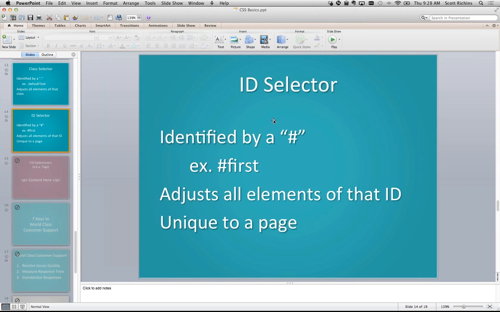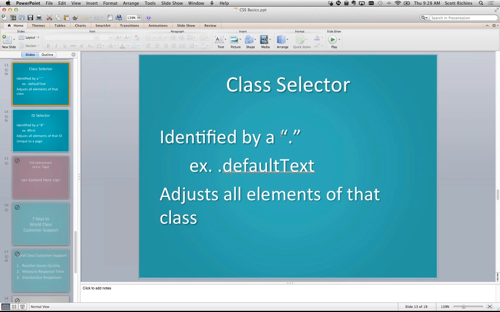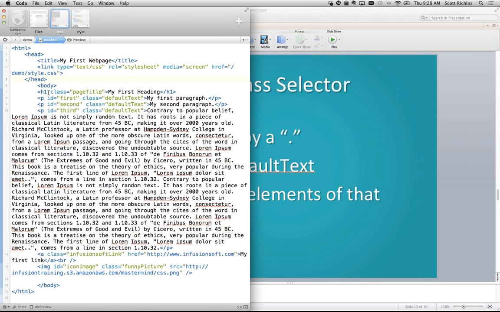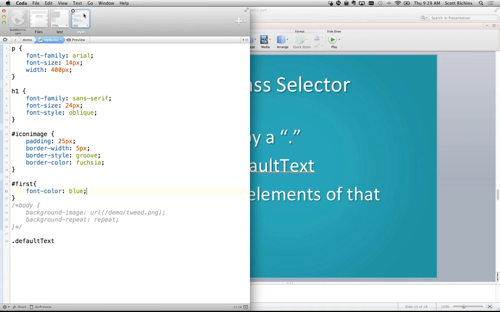So back here when I talked about the selector identified by a pound sign or the class selector identified by a period, where those are identified is actually in your CSS file. So you don't have to identify those in your HTML file. You're just calling out an ID specifically. But in your CSS file, that's where we're defining them.